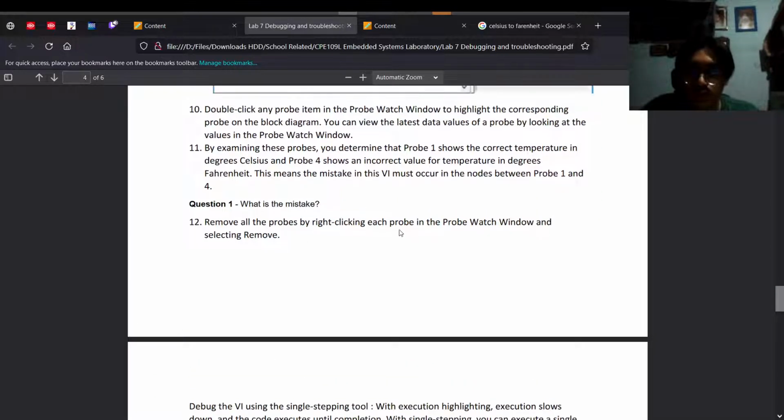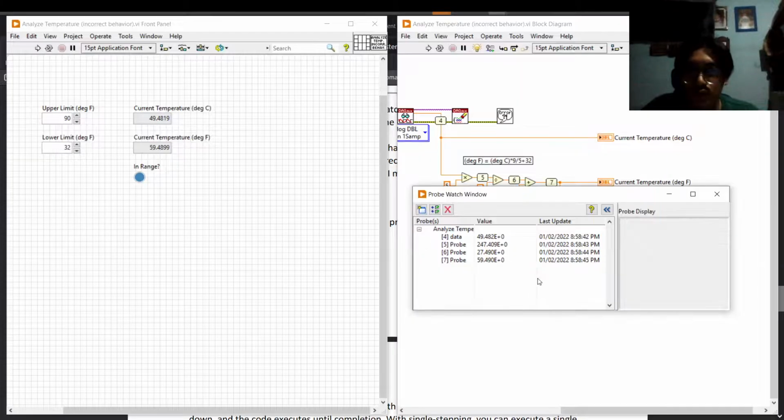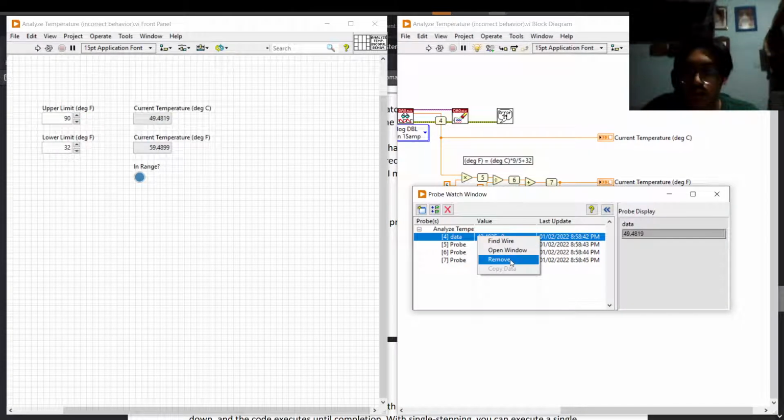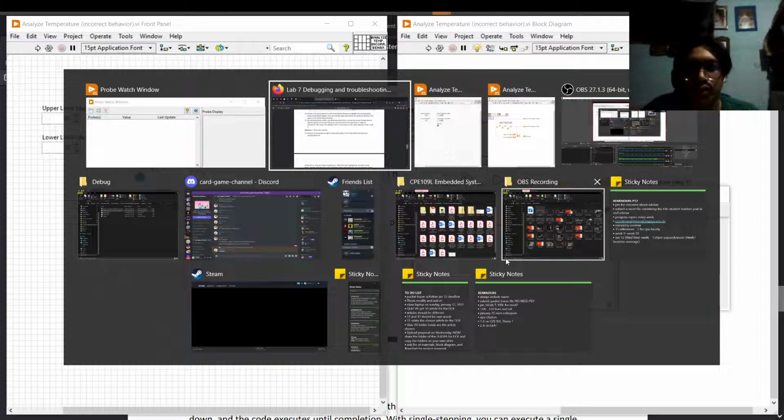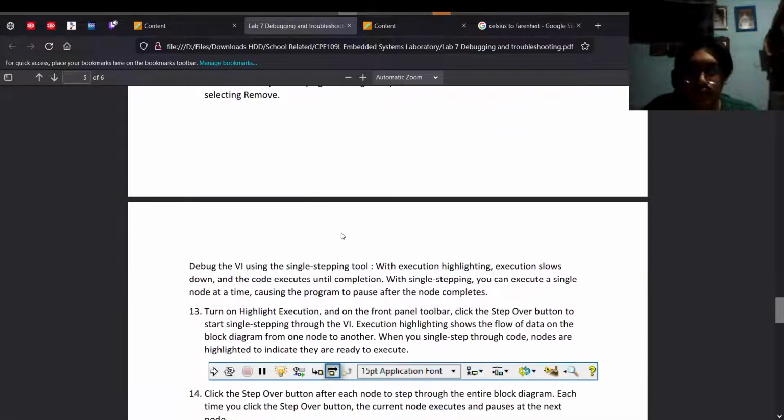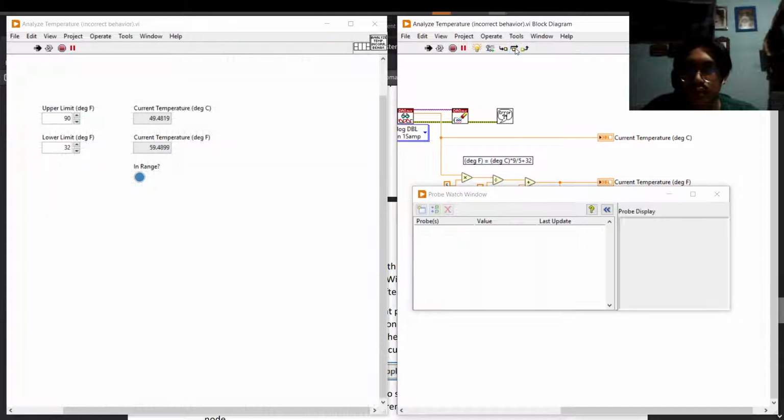So remove all the probes by right clicking each probe in the probe window and select remove. Remove, remove, remove. Actually, you can just remove. Okay, so we remove that. So debug the VI using single stepping with execution highlighting, which slows it down. Single stepping. So it's this one right here.